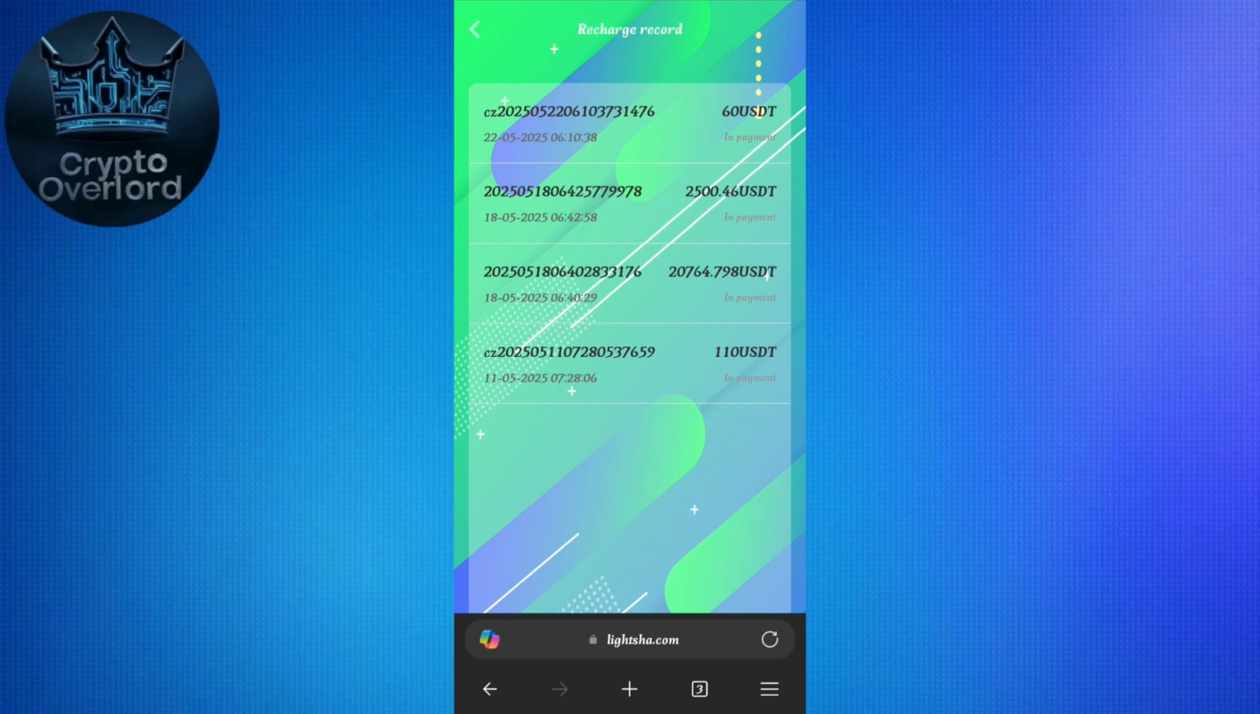So it will show you whether the transaction is in pending, processed, completed. So it will also show you the history and the status of your payments, so you can view it from here.